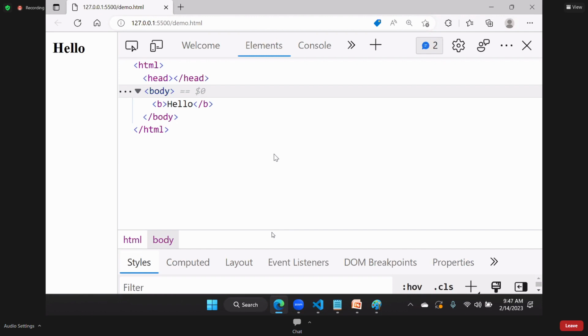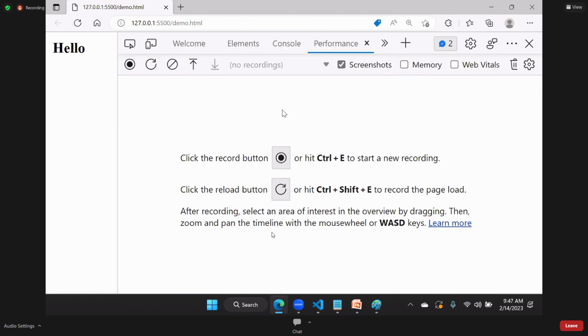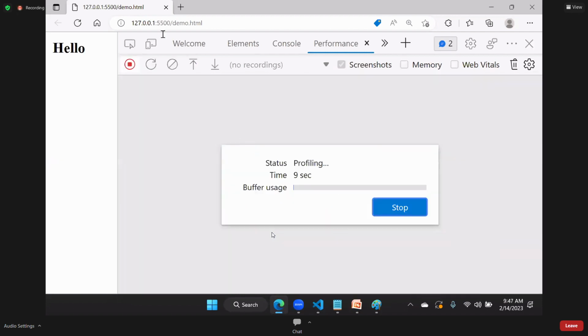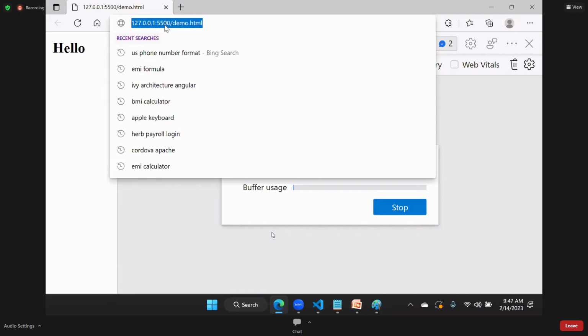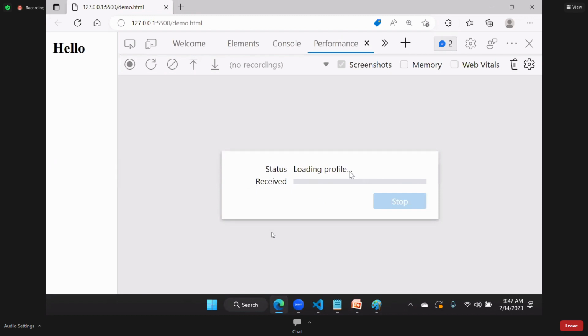Let's go to performance. In the performance tab, I will start recording. I click on record. It starts recording the activity. Now I will refresh the page. Let's wait for 10-15 seconds of recording, then we will stop profiling. It will show what happened in the background.